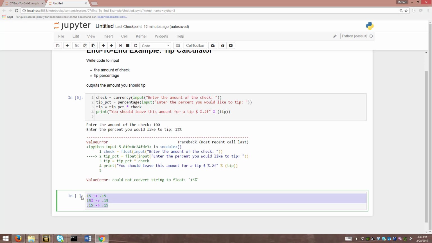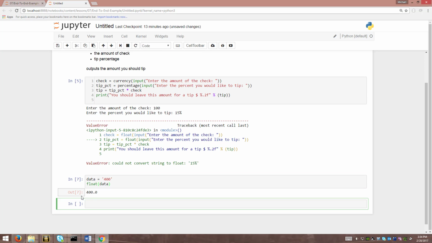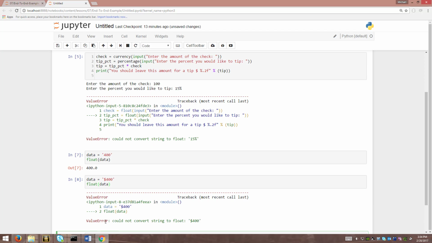So let's suppose my input is going to be this. What am I going to do? Well, I'm just going to say float that, and then I get my number. If my input is this, I can't just do float that, because when I do, I get a value error because of this $ sign. So I'm going to use some string processing to get rid of the $ sign.